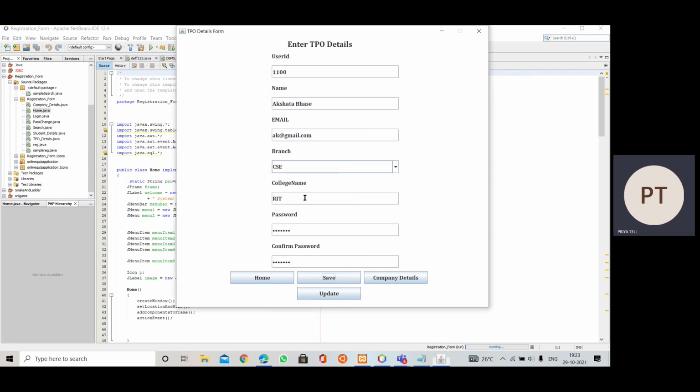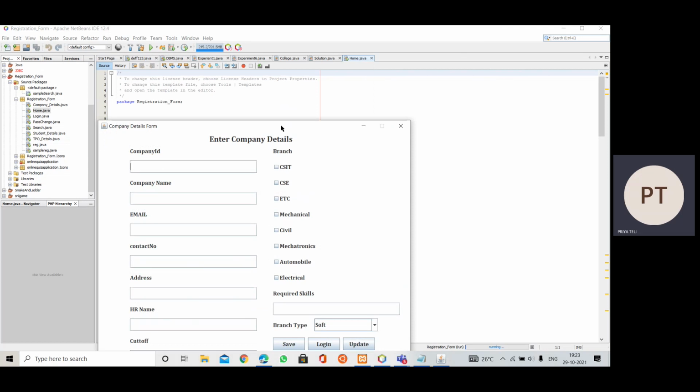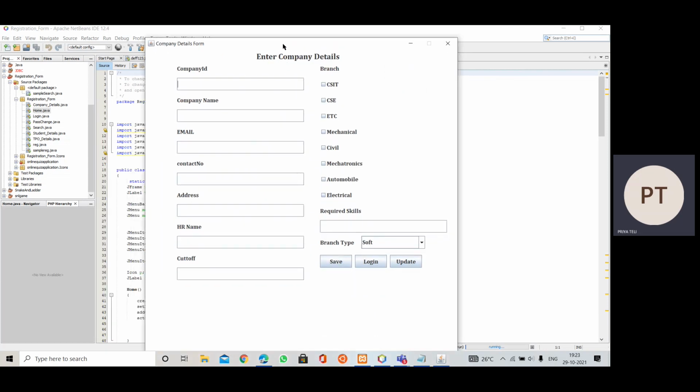so the details will be registered, or the user will be registered successfully. Then we can either go to the home page or else we can go for filling the company details. This right is only given to the TPO. Only the TPO, that is the training and placement officer, can fill the company details. No student has access to this company details form. So here we are going to fill the details.